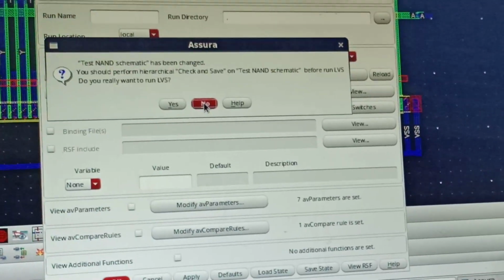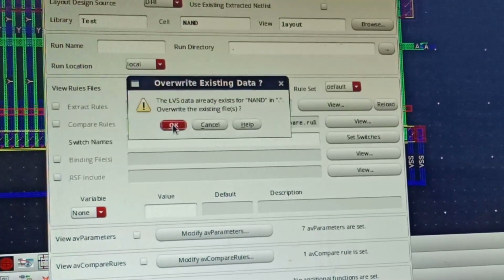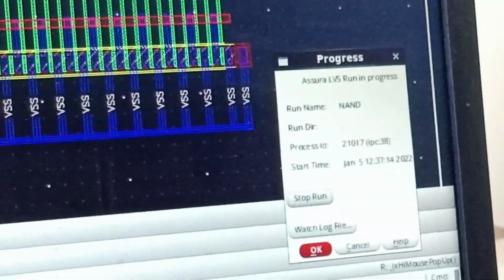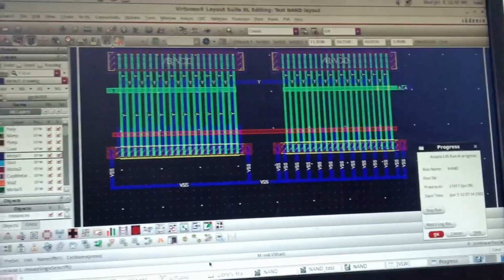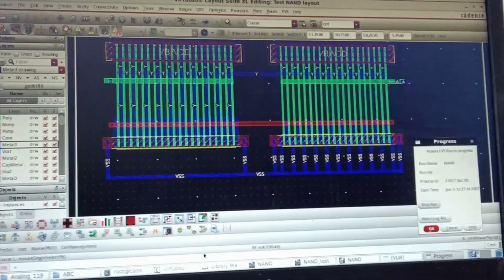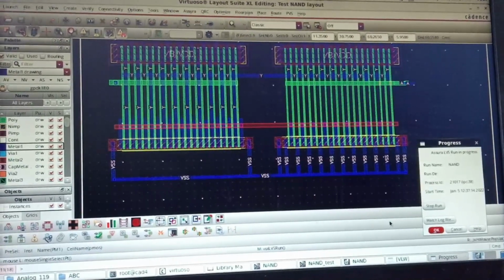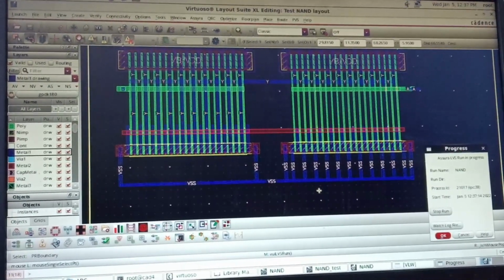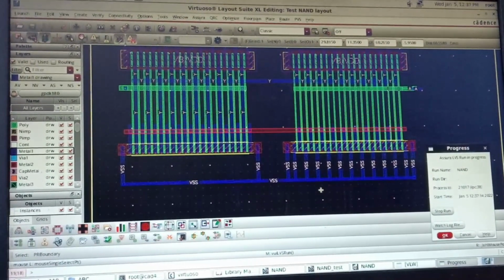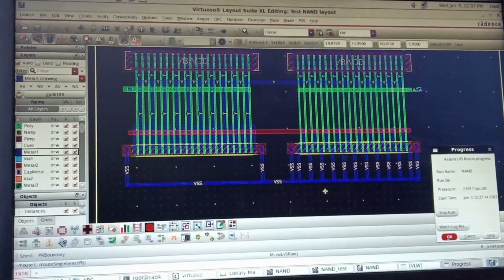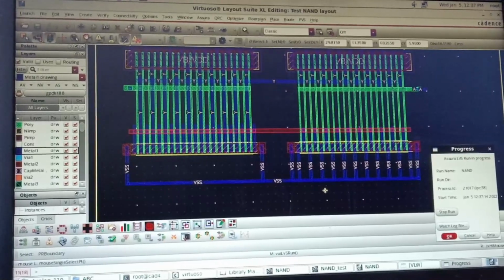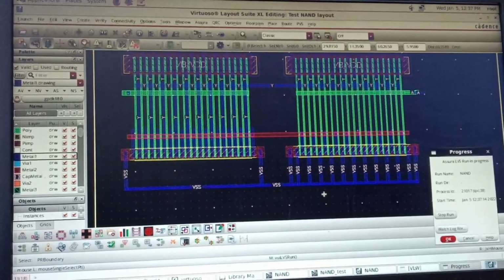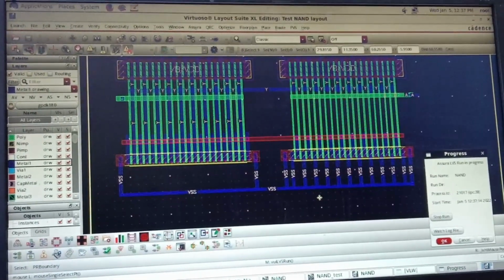Then say OK. Then it will run the LVS, and if there are any mismatches in any pins or any instances, it will show. Otherwise, if everything is matching, it's not going to show any errors. Once the LVS is done, it is going to show the LVS report. That LVS report will be something like how many pins are mismatching, how many instances are mismatching, and how many nets are mismatching. If no mismatches, then it's going to show 0 mismatches, and finally the result will be layout and schematic match. If that is done, your LVS is through.